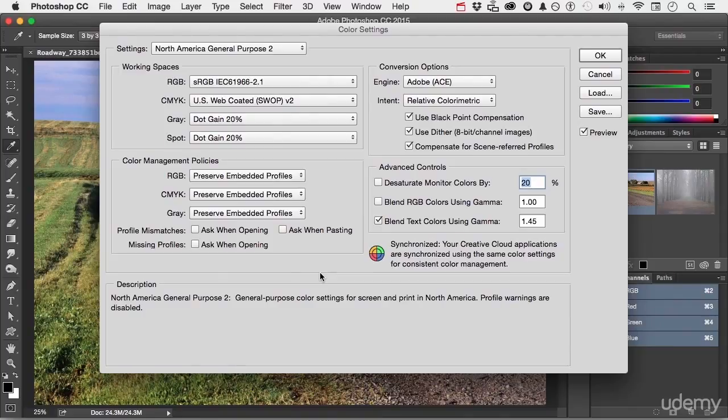You have what it's defining for RGB, which is sRGB, what it defines if you're going to do CMYK. You have dot gains for gray and spot color. What's that? Dot gain indicates that paper will make an ink spread when the ink hits the paper. Different papers have different dot gains. What this does is compensate for it so you can see it.